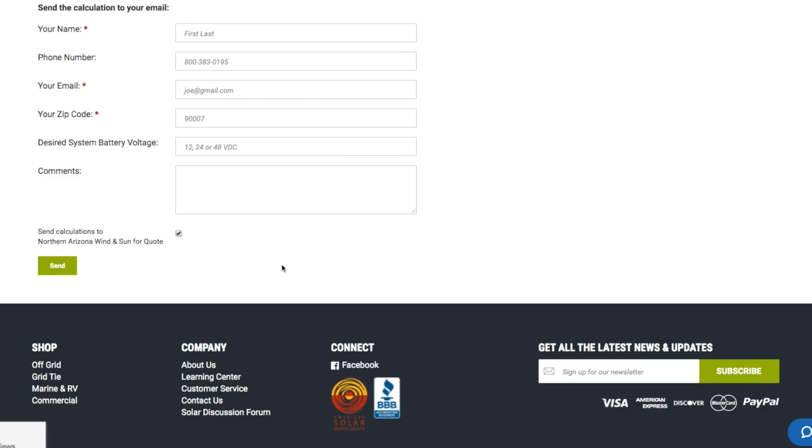At the very bottom before you send it, there's a little checkbox that says send to NAWS. If you want us to see this and do an evaluation, keep that checked. Otherwise, uncheck it, send it, and it'll send it just to yourself. So if you want to send it both to yourself and NAWS, keep it checked, click send, and you're good to go. That's about it.